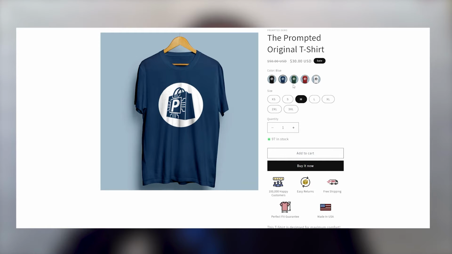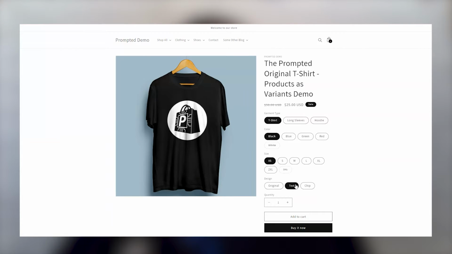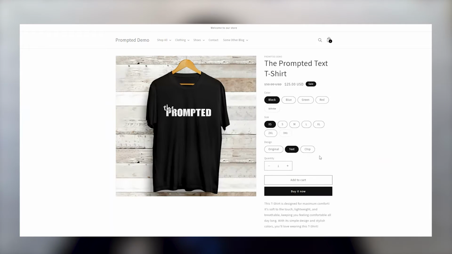Today, we're linking products together like variants. So you see these variant options here? Well, when you click on it, it changes the variant, right? But these ones here are different. When you click on it, it takes you to a different product instead.